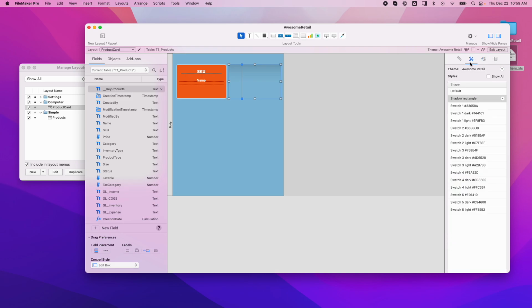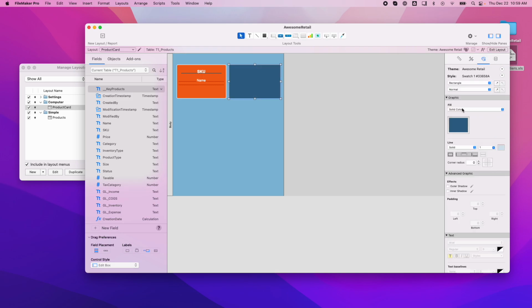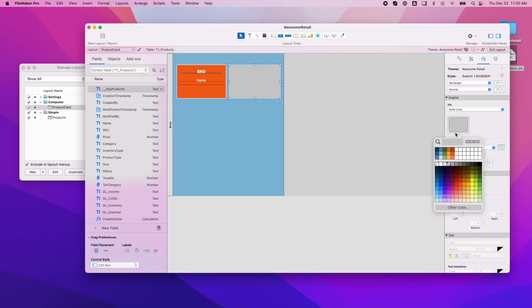And actually, let me change this to a swatch so it doesn't have all that gradient stuff. So I'm going to go in here. I don't want it that gray. No, I want it lighter. That gray. There we go.